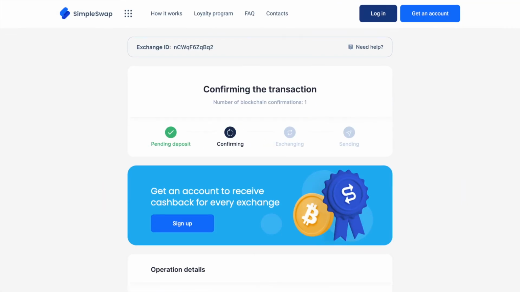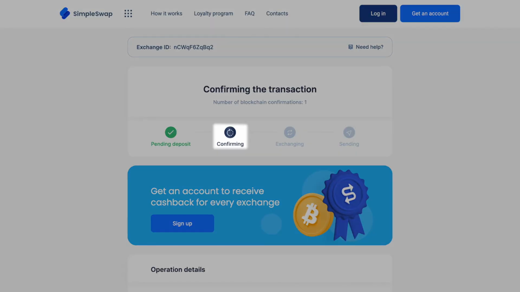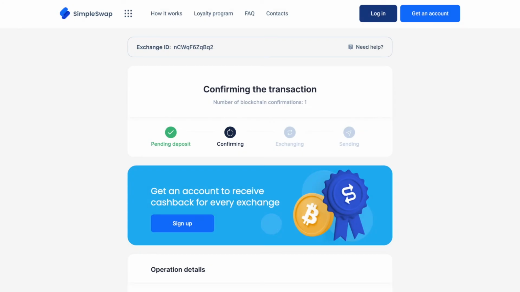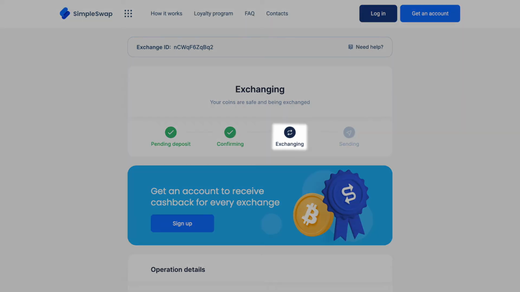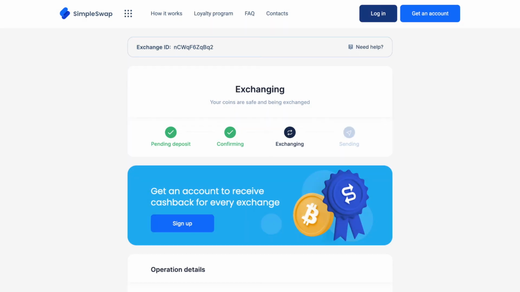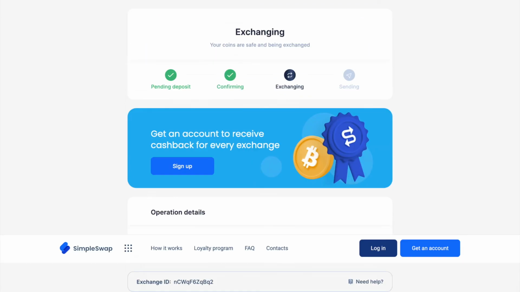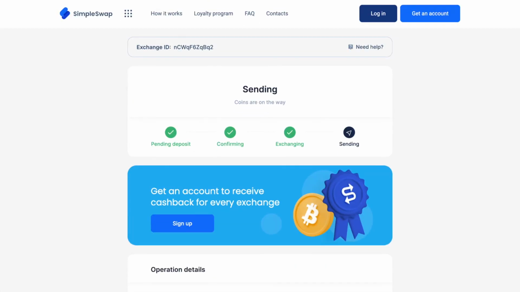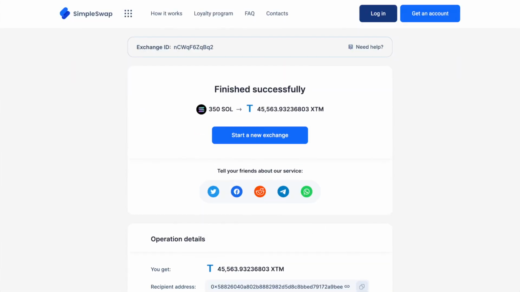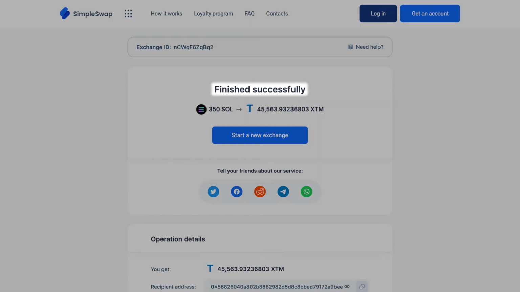After you send the deposit, you can see that the status of your exchange changes to confirming. Then, after you have received the deposit to your address and the transaction has the required amount of confirmations, the status will be indicated as exchanging, which means that your exchange is in progress. While our system is sending you Torum, the status changes to sending, and you will only have to wait a little for the coins to reach your address. Now that's it! Your exchange is completed and you can see the indicated status as finished successfully.